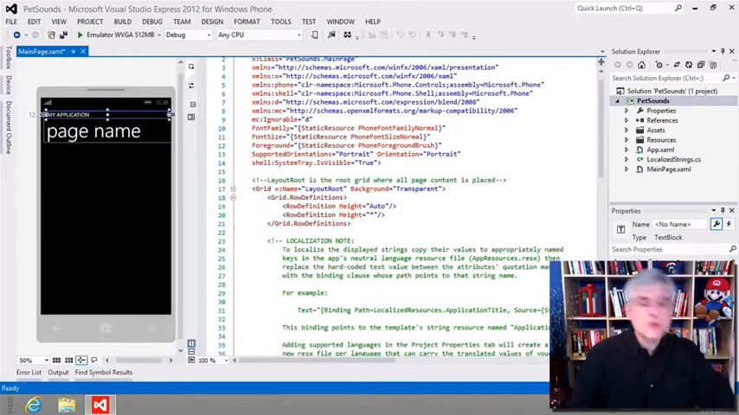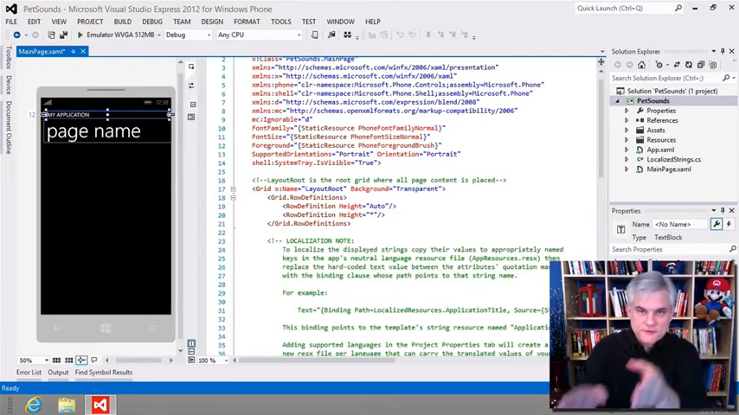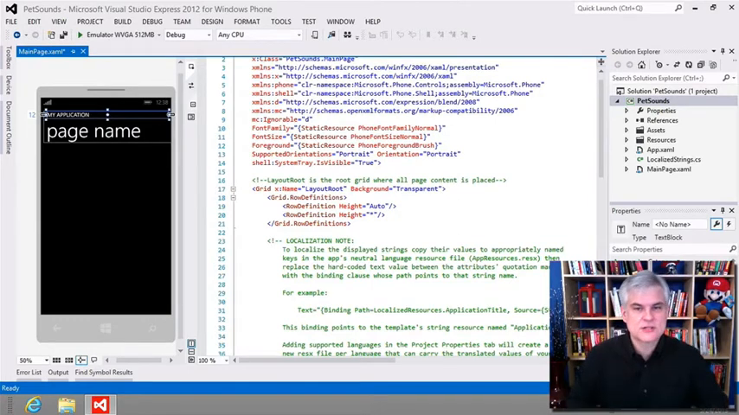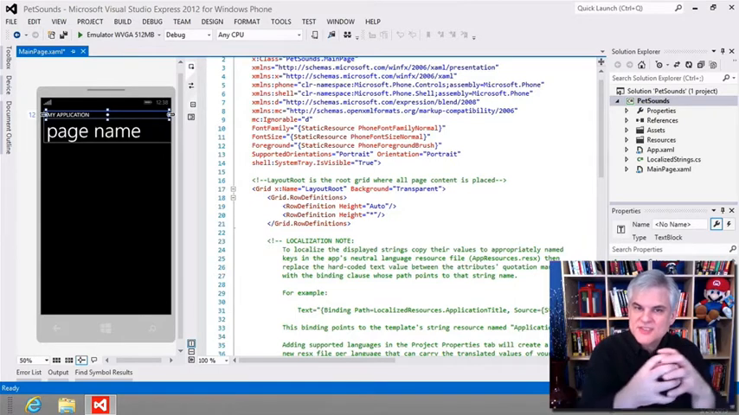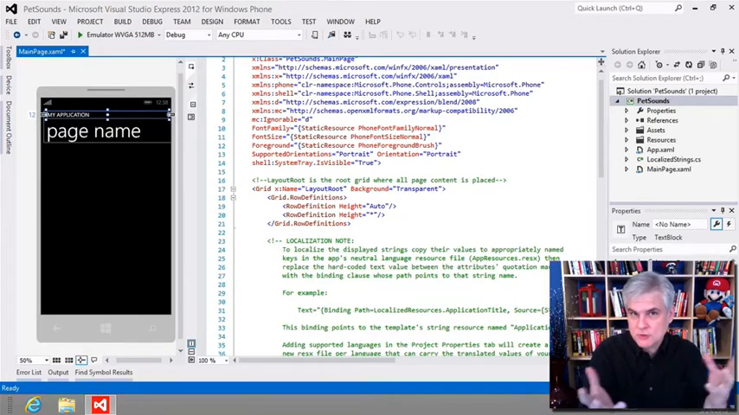And vice versa, if I were to use the toolbox to drag and drop controls onto the design surface, you'll see them reflected in the XAML editor as well. So these are just two perspectives of the same thing. They represent the same idea, main page, okay?